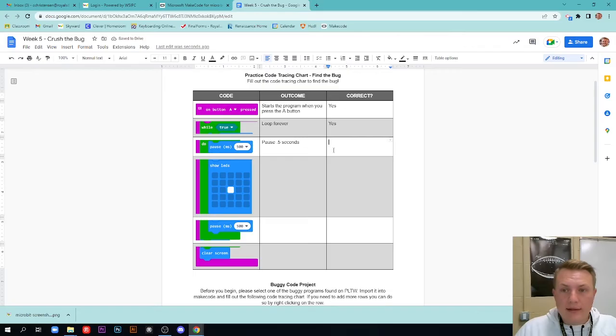Is that something we want? In this case, yes it is. We do want it to pause when it's off. Then this block turns on the LEDs, okay? Right, show LEDs, it turns them on. Is that something we want? Yes, we want the lights to turn on, okay? And then we pause again for 0.5 seconds, which is good, we want that to happen, okay?